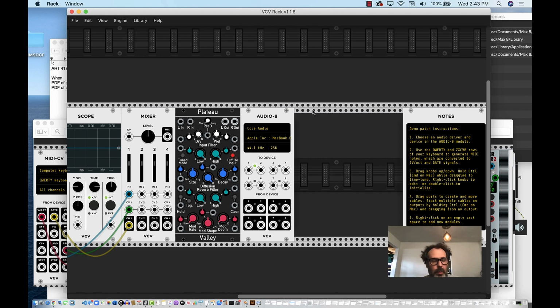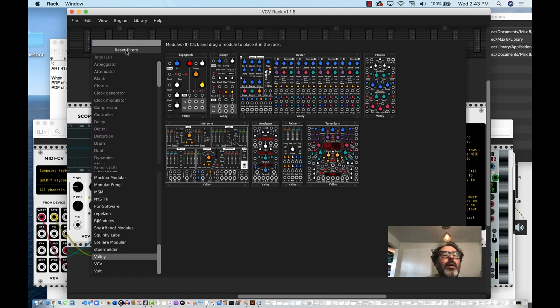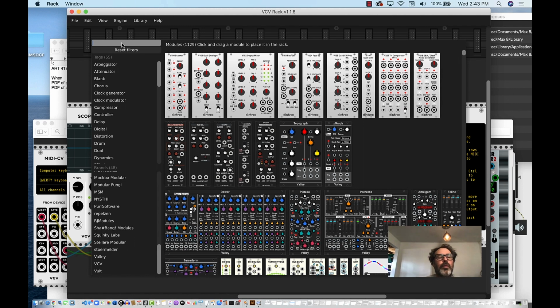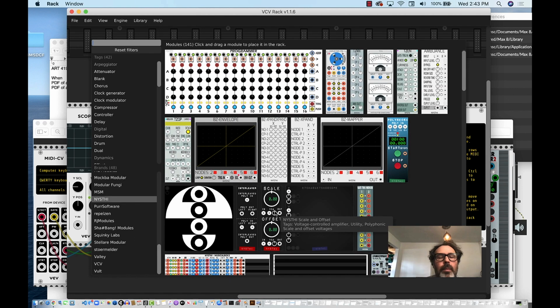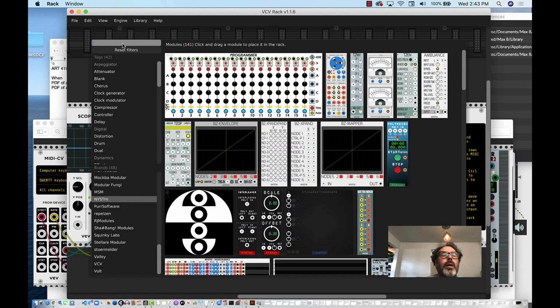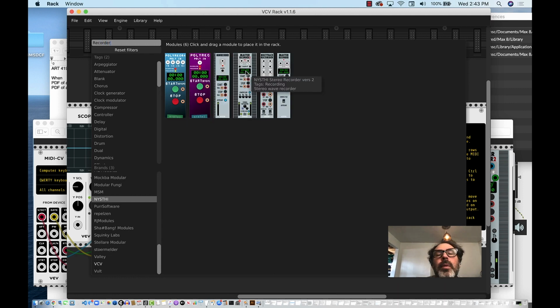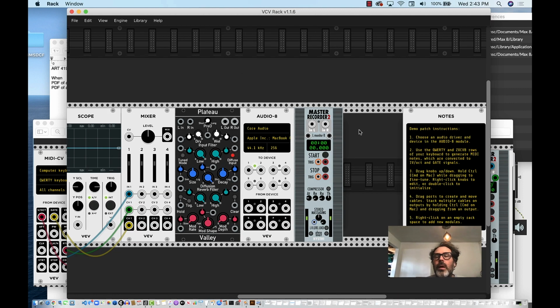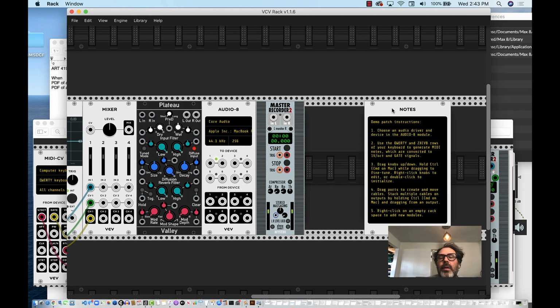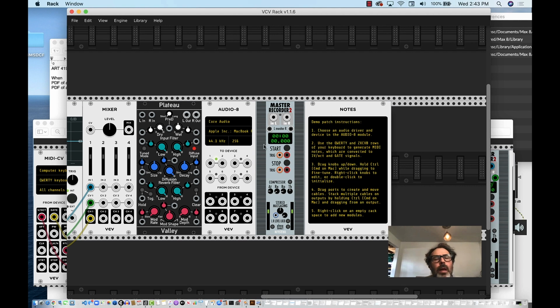Okay, and where is that recorder? I'm going to go reset filters, look for the recorder, and there's so many of them. They even have a few recorders. I find that the simplest and best one is this one, and you don't need anything less simple or anything more complicated. All right. I'm not going to even try to remember how this works.